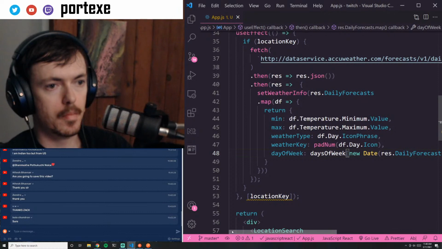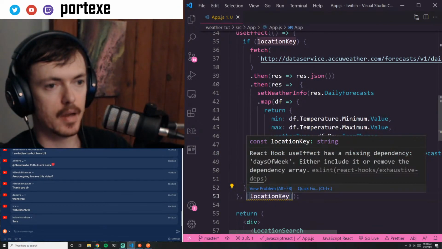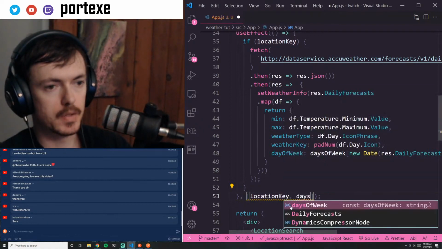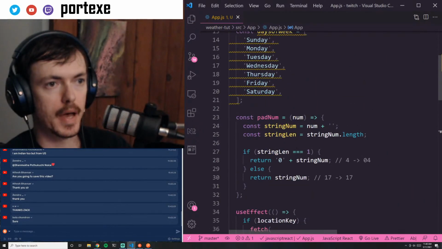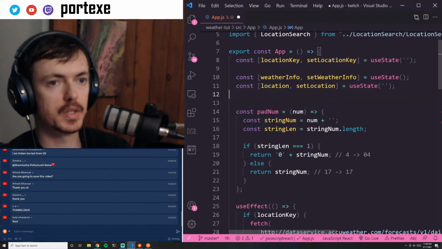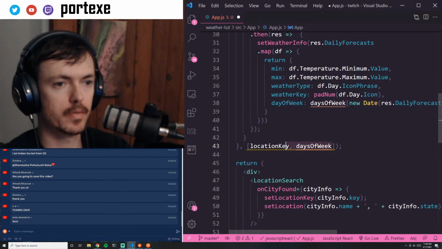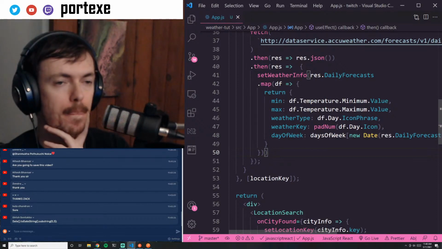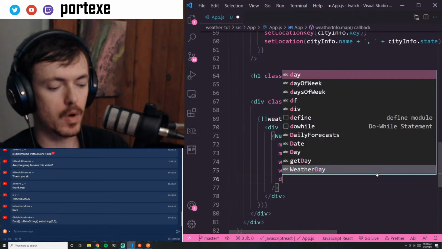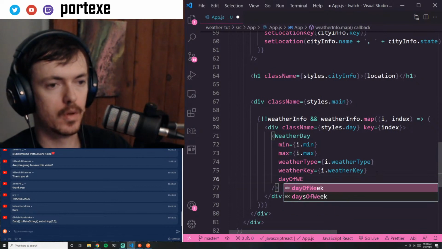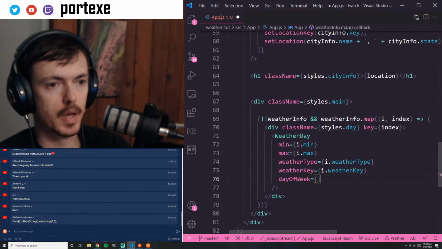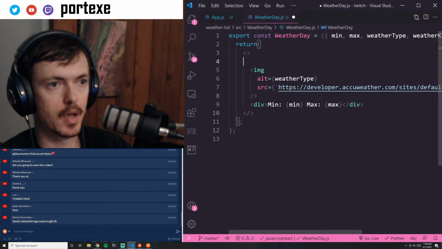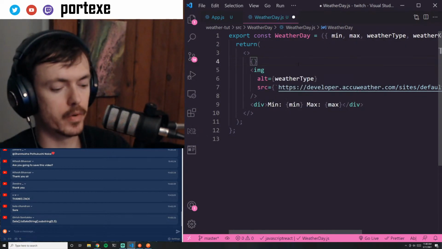But it looks like I need to add daysOfWeek into here as a dependency. Actually, instead of doing that, I'll just put that inside of the effect since that's the only place I'll ever use it. So get rid of this, put it at the top of the effect here, just like that. Perfect. Now I need to actually pass this new dayOfWeek thing into the WeatherDay. We'll call it dayOfWeek equal to i.dayOfWeek.